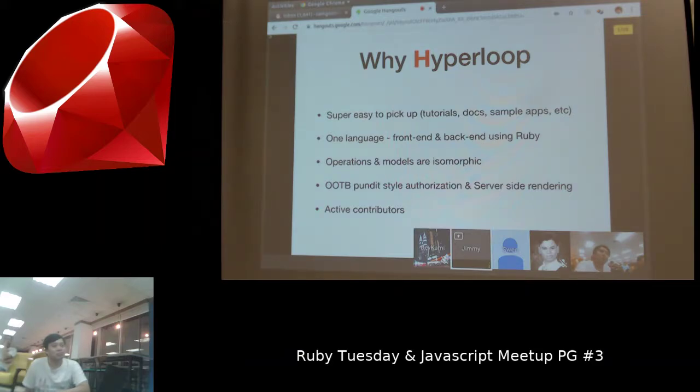There are tons of tutorials and tons of documentation on the website. There are a lot of sample apps you can download and take a look at. So definitely very easy to learn. And everything we just saw is all Ruby. So we can write in one language only, front end and back end, obviously. I think that's a plus here.